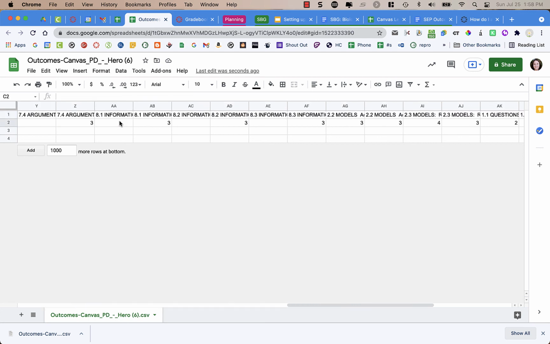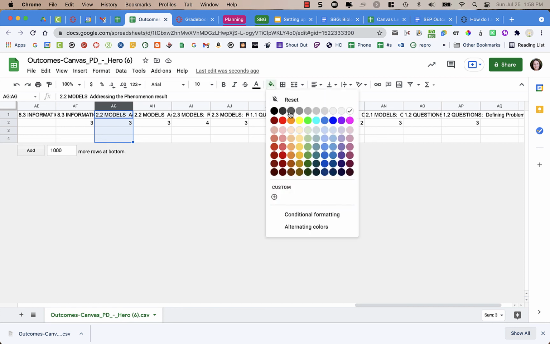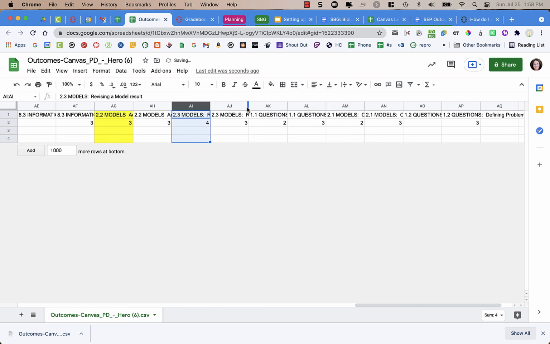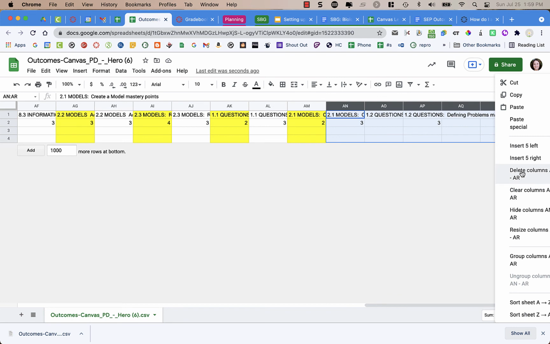What I'm going to do is I'm going to find the columns that I've actually assessed standards on. So this one here is the result. So they got a 3 and mastery was a 3. So I'm just going to color code these, and I want every other one. Okay, so this is my result, result, result. These ones are just the mastery points. I haven't assessed those. Then I'm going to delete all of the extra columns.